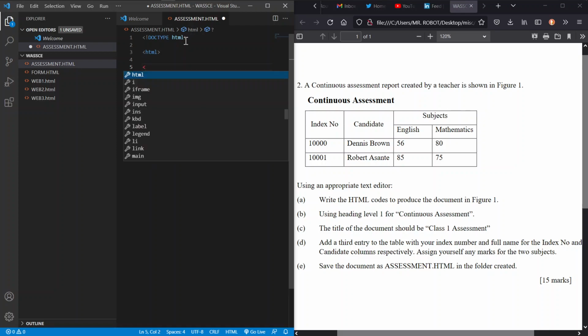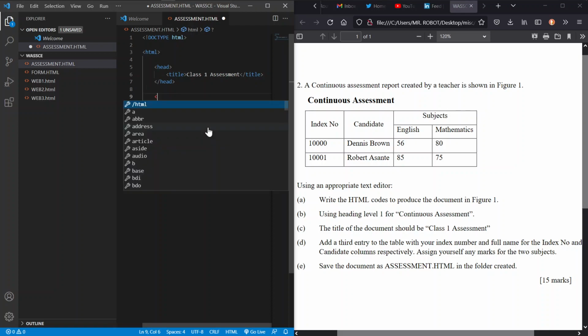Now we jump to the head. Proper indentation awards marks. So inside the head, we are told to display our title. The title of this page should be class 1 assessment. So that will be our title, class 1 assessment. Alright, neat. We are good with the head. Now we go to the main body of our page.